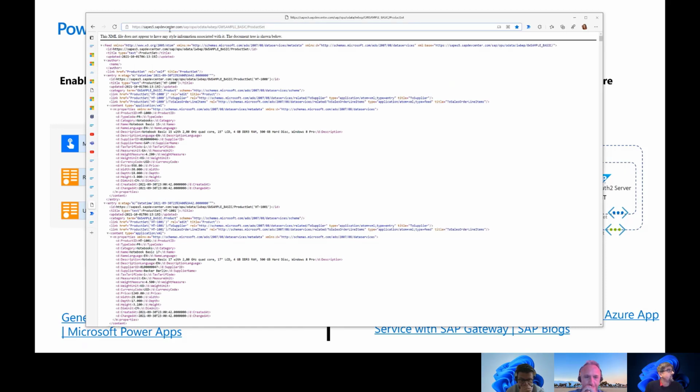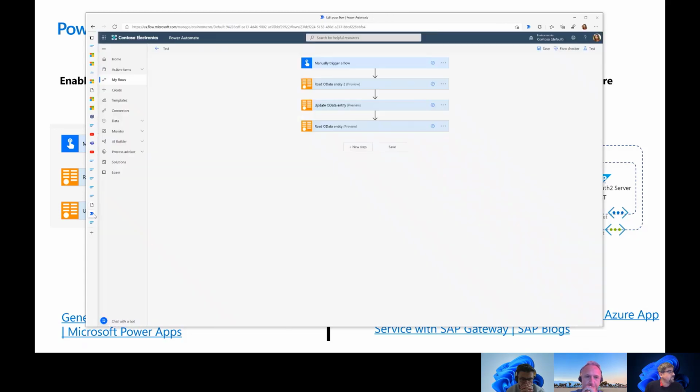I'm connecting here to this public OData service from the SAP ES5 system. This is the developer system that SAP has available, where you can see this is an OData service that returns product information. Here's this specific product, there's a product ID. All of this is coming really from your SAP system.